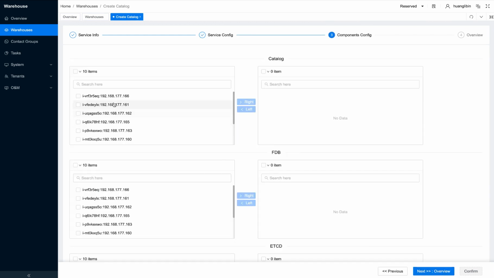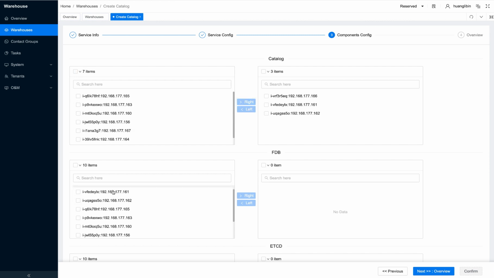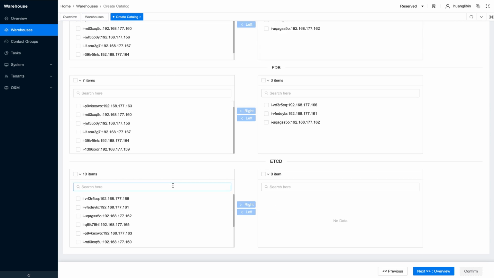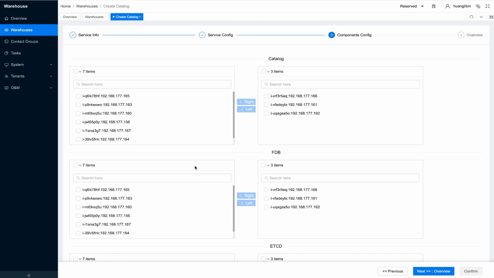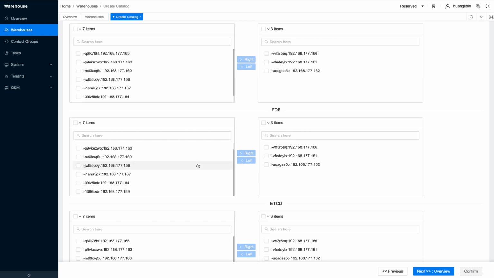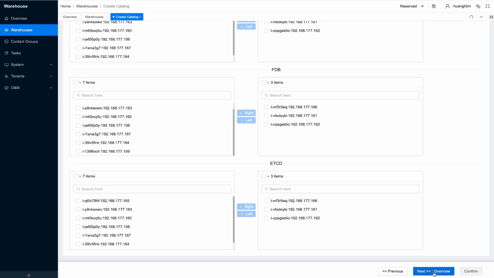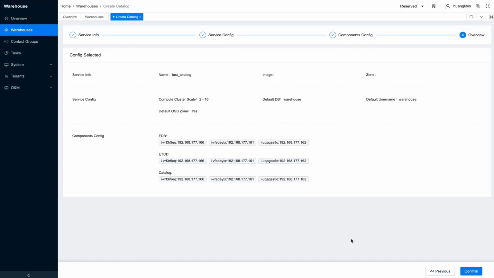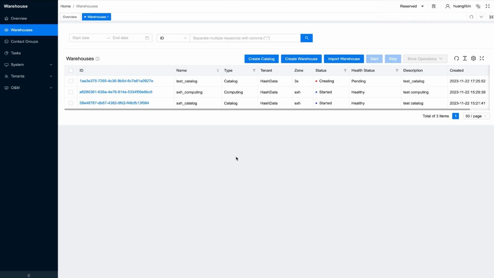Choose Next for Components Config, and choose the relevant server. The Catalog Cluster contains etcd, Catalog and FoundationDB components. Choose servers based on your needs. Choose Next and it enters into Overview. Check the previously selected configuration and click Confirm to create. Then the cluster starts building up and shows creating.